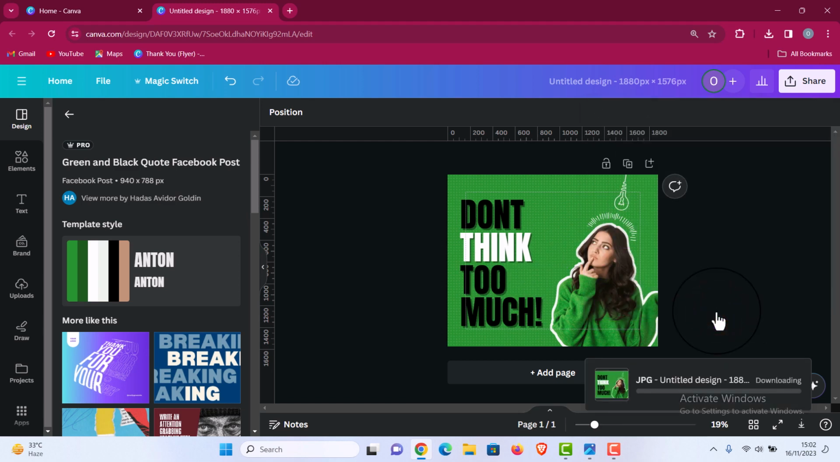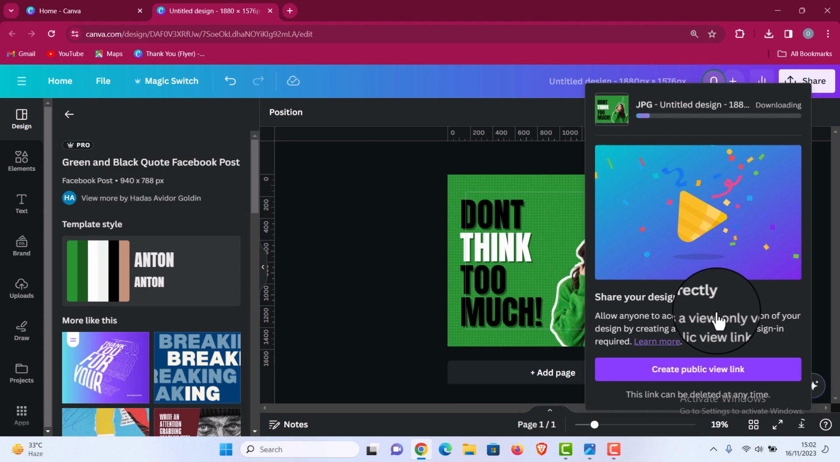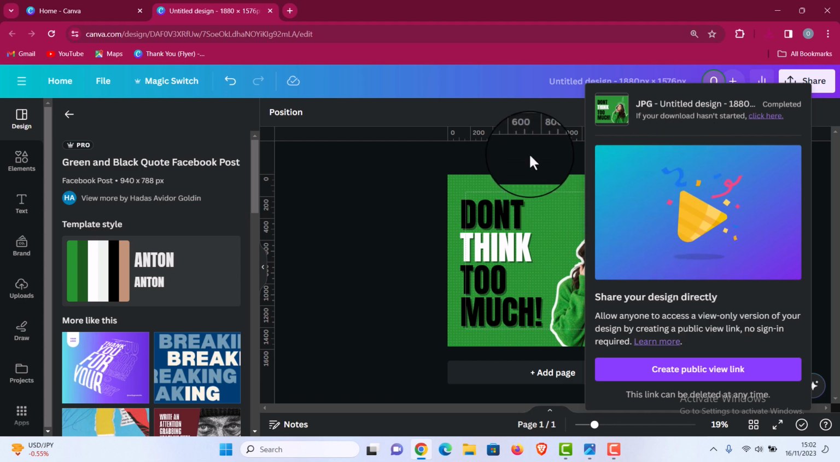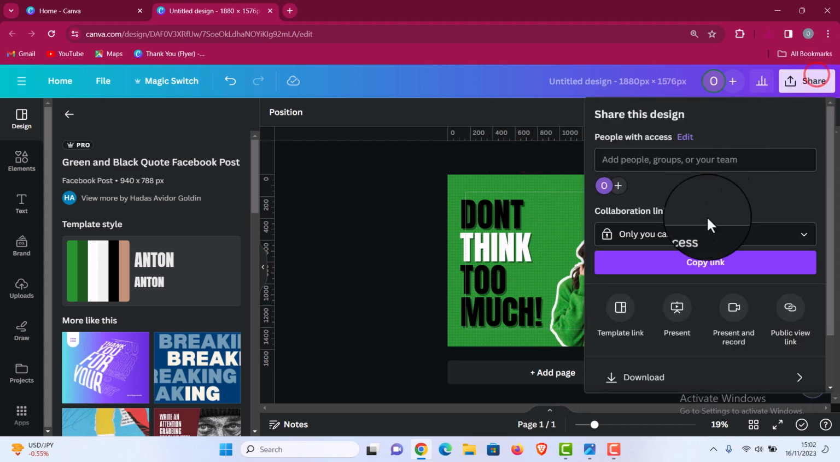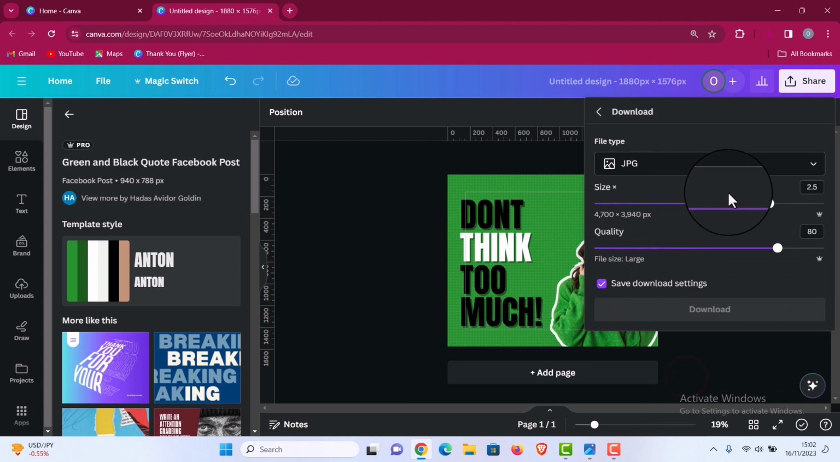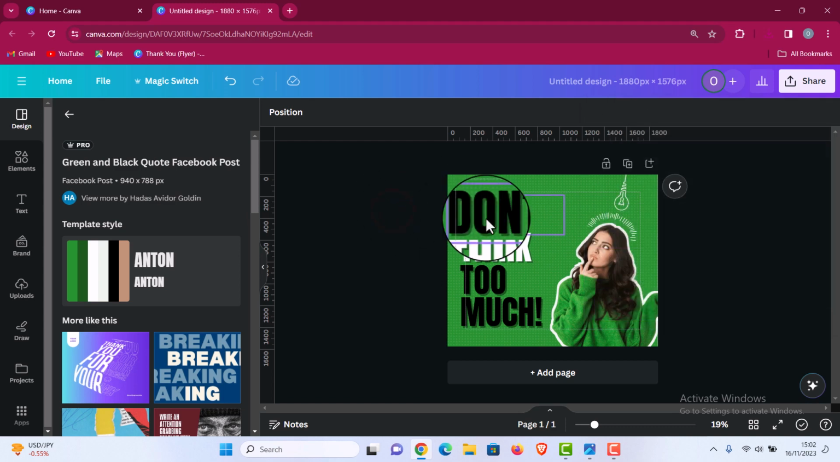But increasing the size, let me point that out, is not for those that are not using the Canva Pro version. Those that are using the Canva Pro version, you can increase the size from here. But for those that are not using the premium account, you don't have that eligibility. So that's the reason why this particular method is good for you.